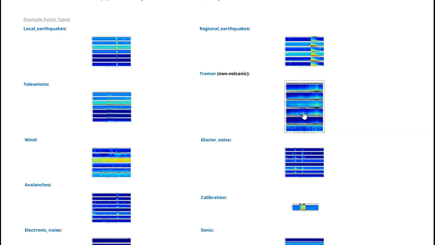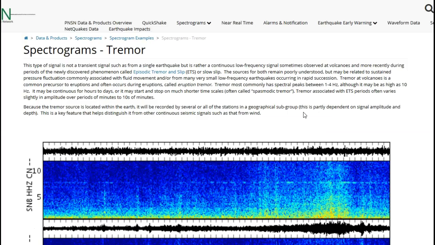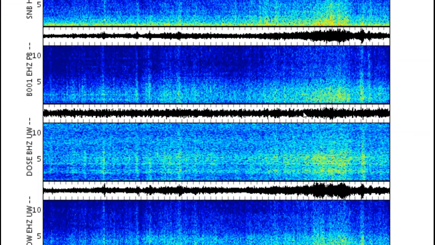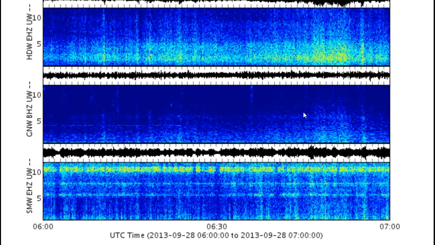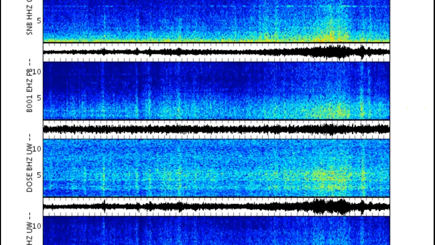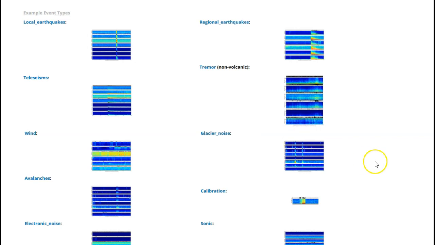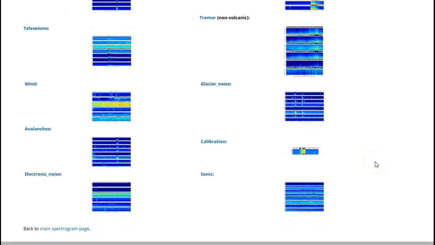And let's see, here's tremor. Non-volcanic tremor. This would be ETS, episodic tremor and slip, from multiple stations. Notice that it correlates on all stations. If you don't see something really correlating much at all on any seismic stations, really only shows up basically on one, it usually is not seismic. There are some exceptions to that, but usually not seismic.